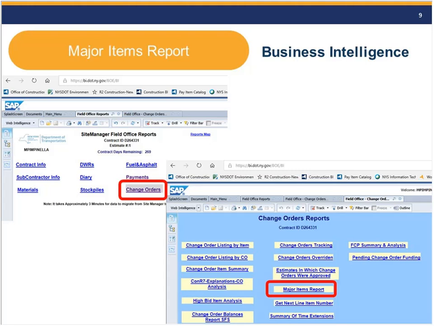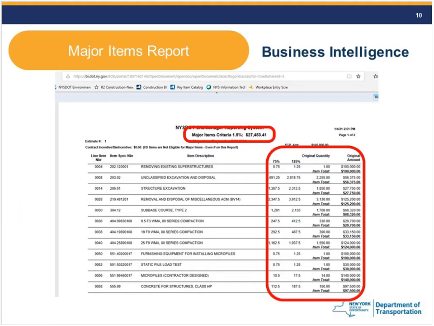This is one right at the beginning. It's good to run. You go to change orders once you get into the field office report section, and then you get to the major items report, as you can see in the second or right-hand screenshot, and that will give you a lot of good information on your contract. So this is a Region 2 contract that was just recently let for over $1.3 million. You could see it wasn't too far over that. I think it was around a $2 million job.